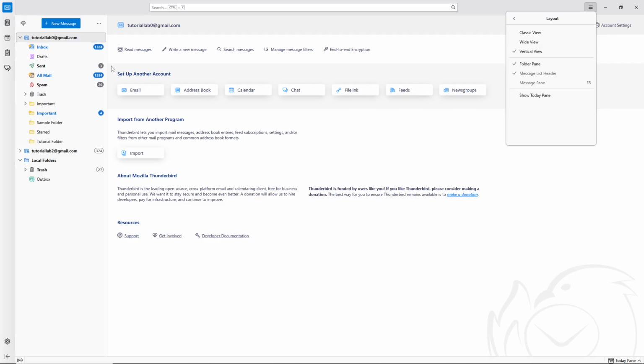And that's it. Your left folder pane should now be visible again, displaying all your email accounts and folders just as it did before. You've successfully restored this essential part of Thunderbird's interface, making your email management smooth and efficient once more.